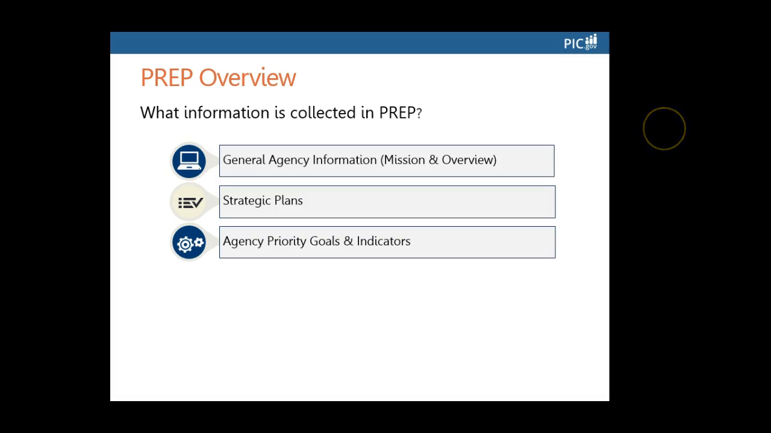What information is collected in PREP? General agency information, including mission, overview, and any measures or strategic objectives that the agency may have, strategic plans, and agency priority goals and indicators.